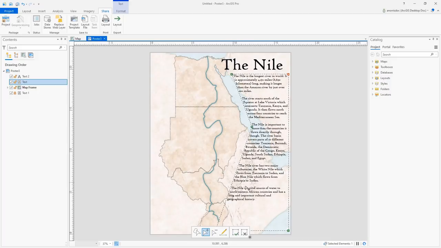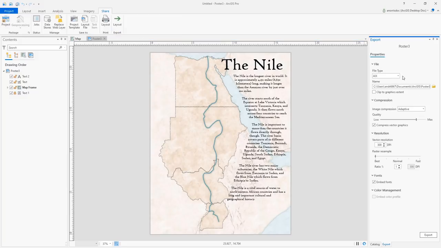A new file type, AIX, has been added. This file type works with the ArcGIS Maps for Adobe Creative Cloud extension to let you edit your maps more effectively in Adobe Illustrator.